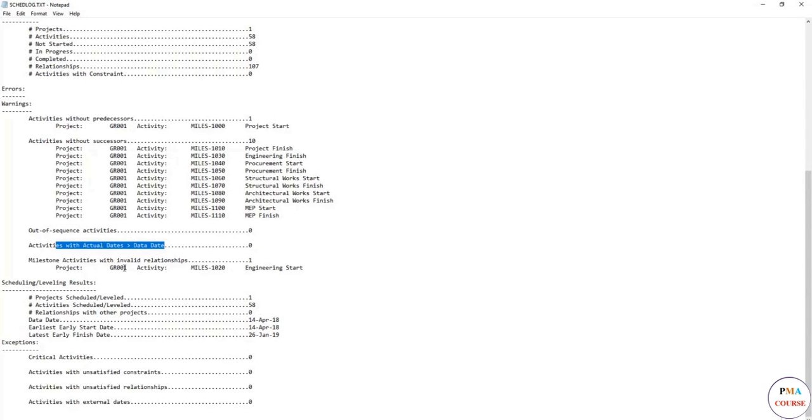Milestone activities with invalid relationship, so we have to check this one. But overall, so far, the project looks fine. Project schedule leveled: 0. Relationship with other projects: 0, which is beautiful. That means there are no external relationships. Data dates are written here. Early start date 14 April. Sometimes you might find the early start to be the same as the data date. Latest early finish date 26 January. If there are any exceptions, it's 0. Critical activities, activities with unsatisfied constraints: 0.